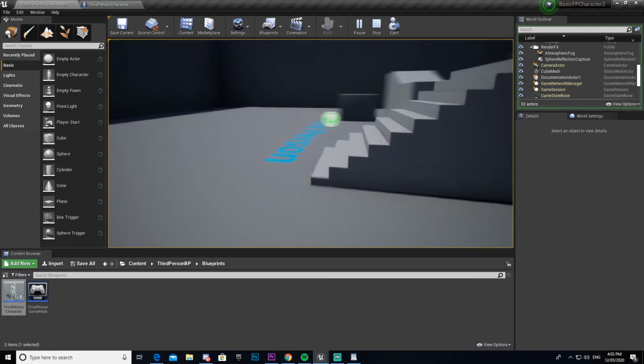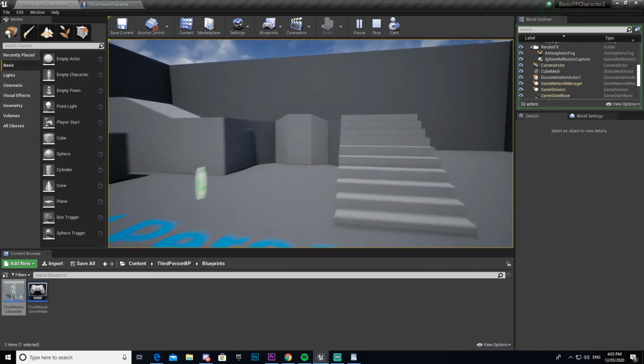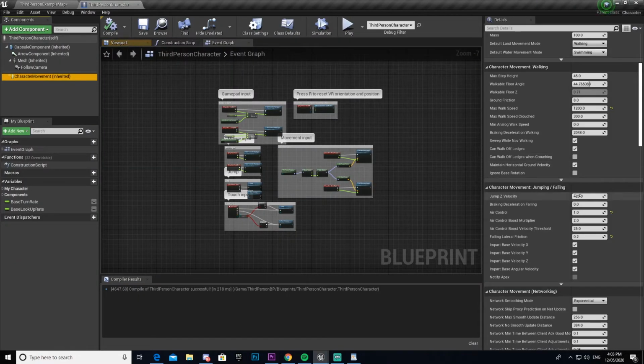So this will be really useful if you're making a parkour game or you want to reduce the restrictions a player has with their movement. But it's super simple. Same with every other one of the settings that I'm showing here.